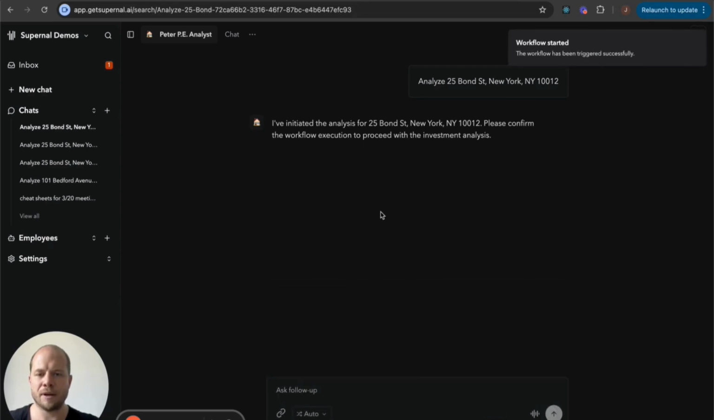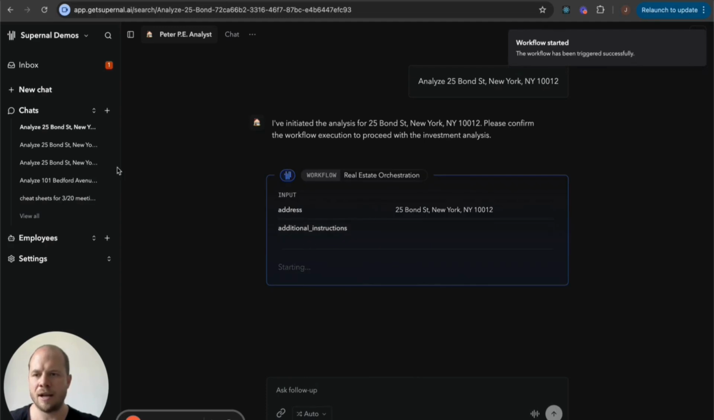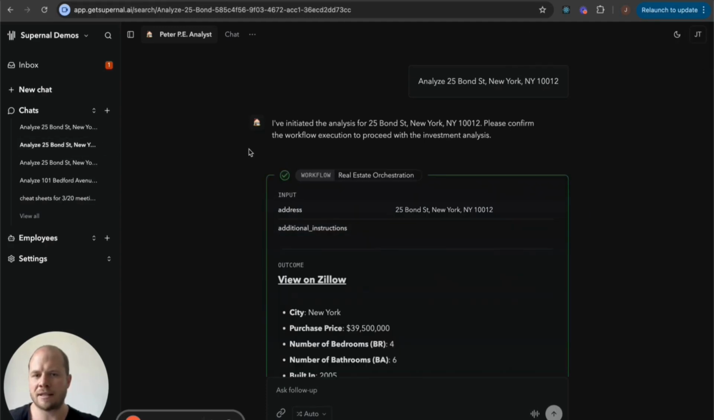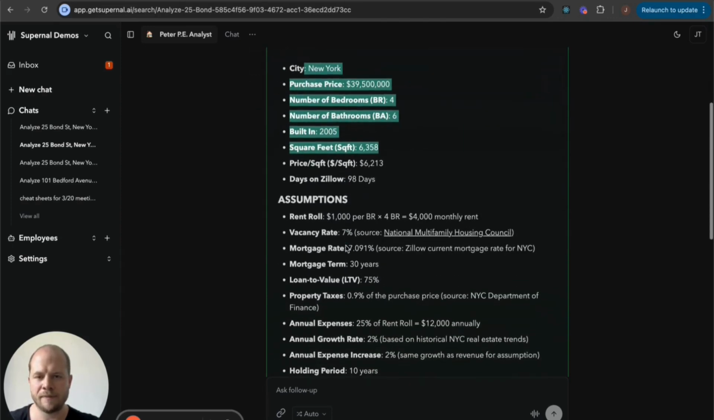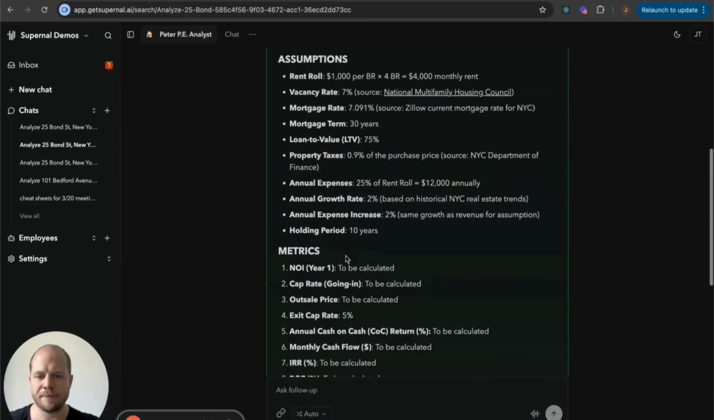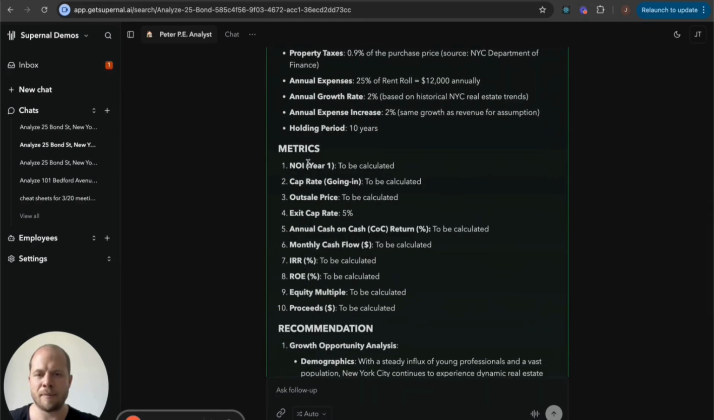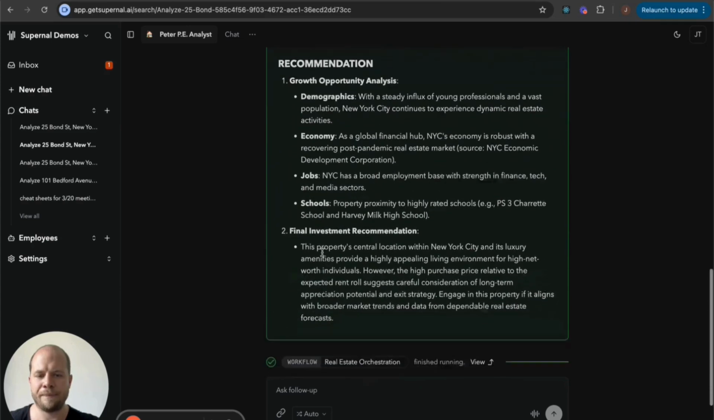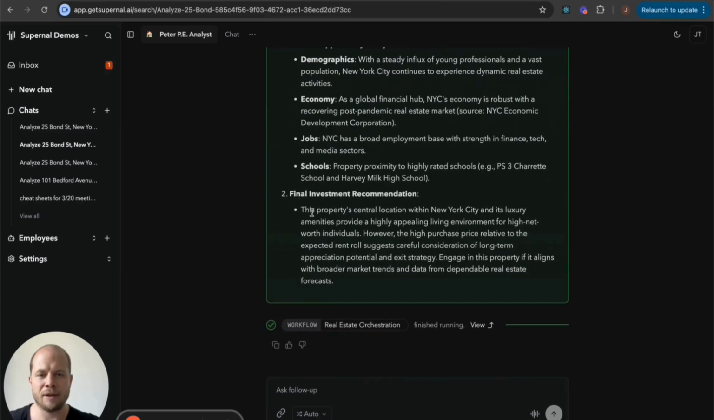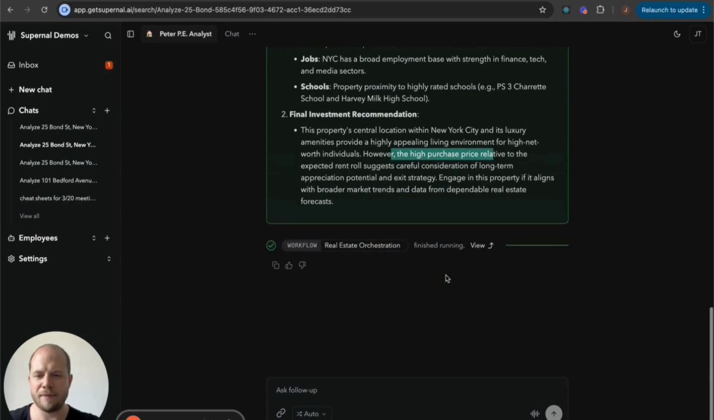And while Peter gets to work, because this can sometimes take a second, we're going to go ahead and look at the previous time I've asked the exact same question here, analyze 25 Bond Street in New York. And as you can see, this is what Peter answered. Peter was able to fetch a lot of data, was able to make some assumptions, was able to create some metrics, and then ultimately was able to make a recommendation. In this case, it looks like 25 Bond Street is a little too expensive for us. There we go. That's Peter.